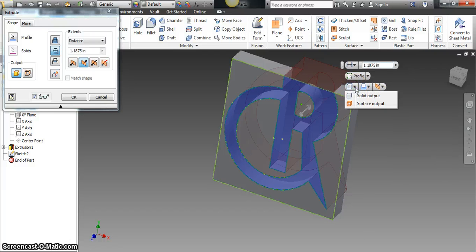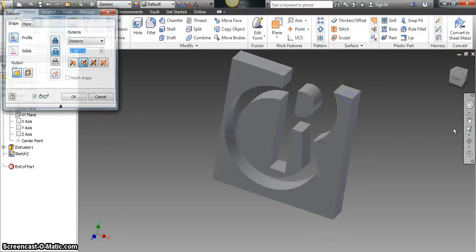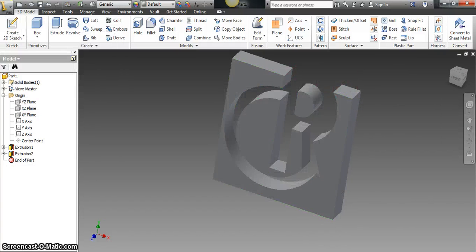If you play around with this, don't. It has to be solid. It's already selected the profile, so don't mess with anything else. No, not touchy. Just click OK. Alright, this looks cool, right?